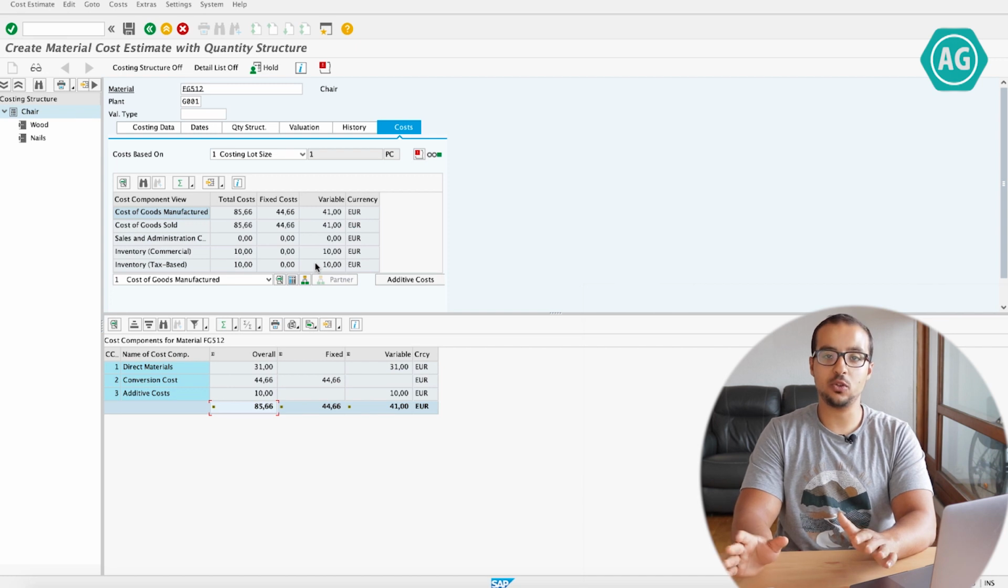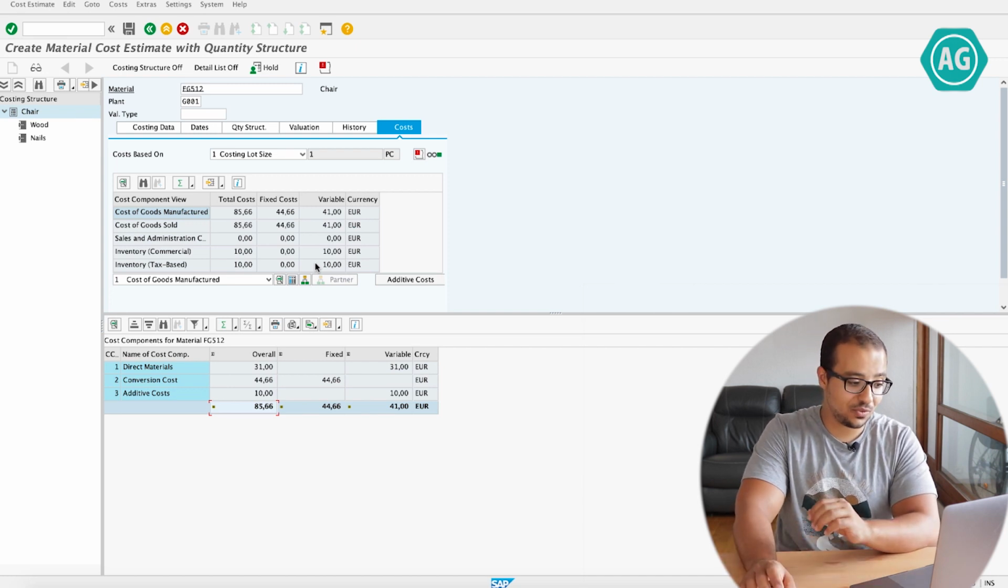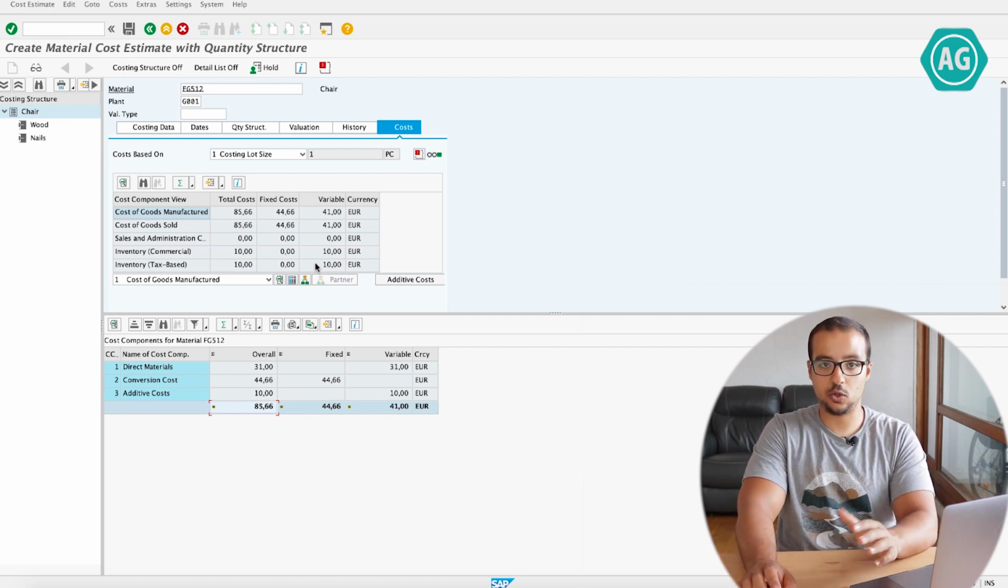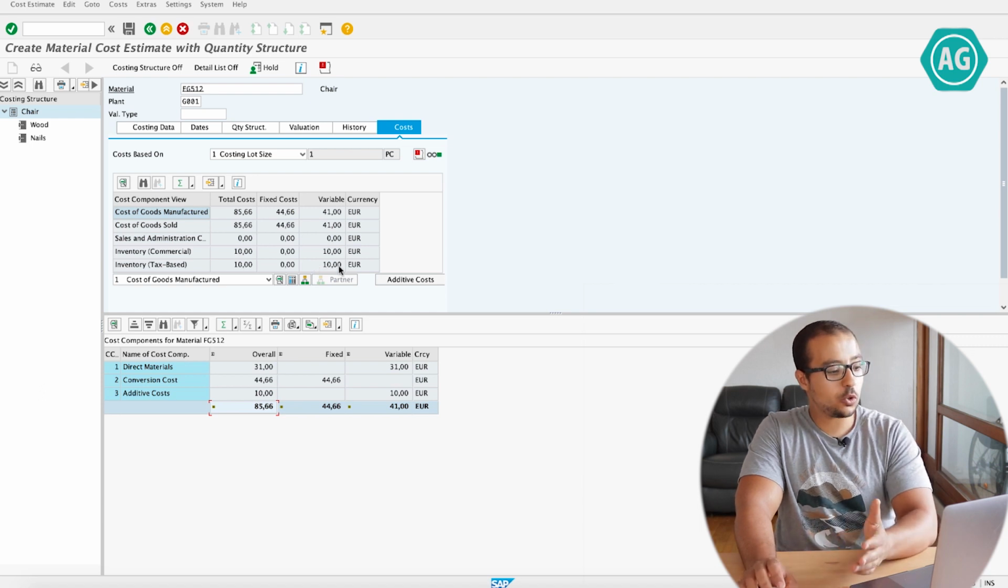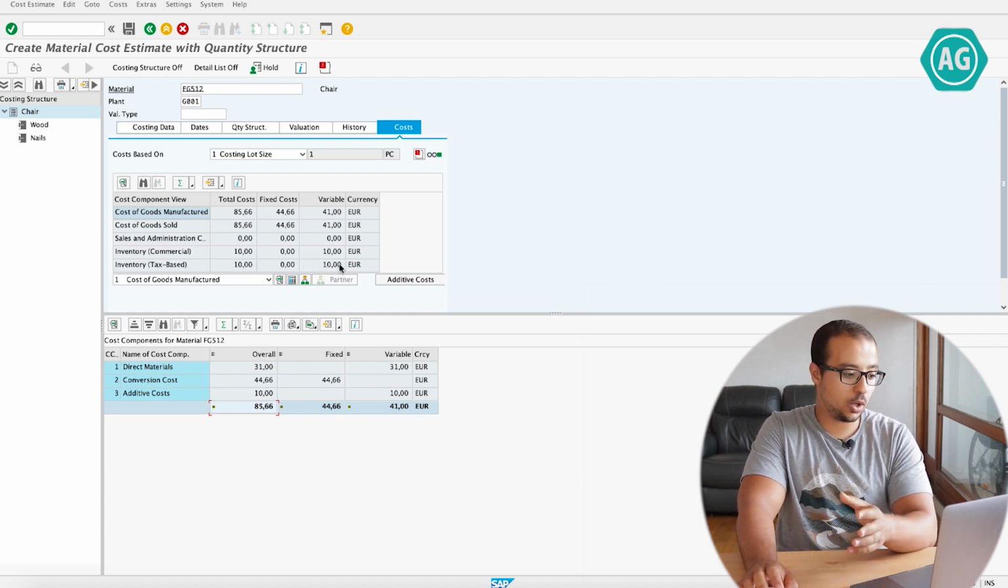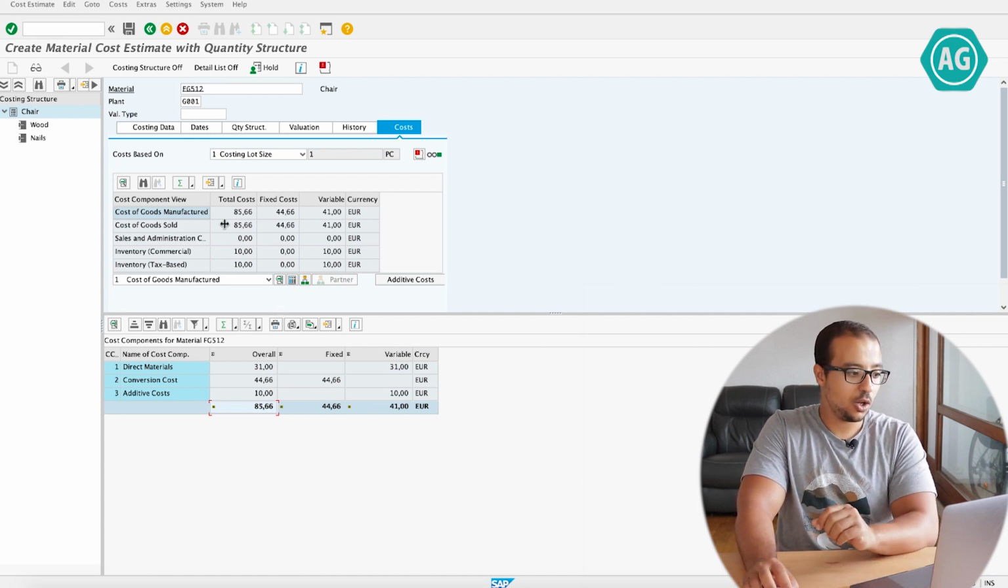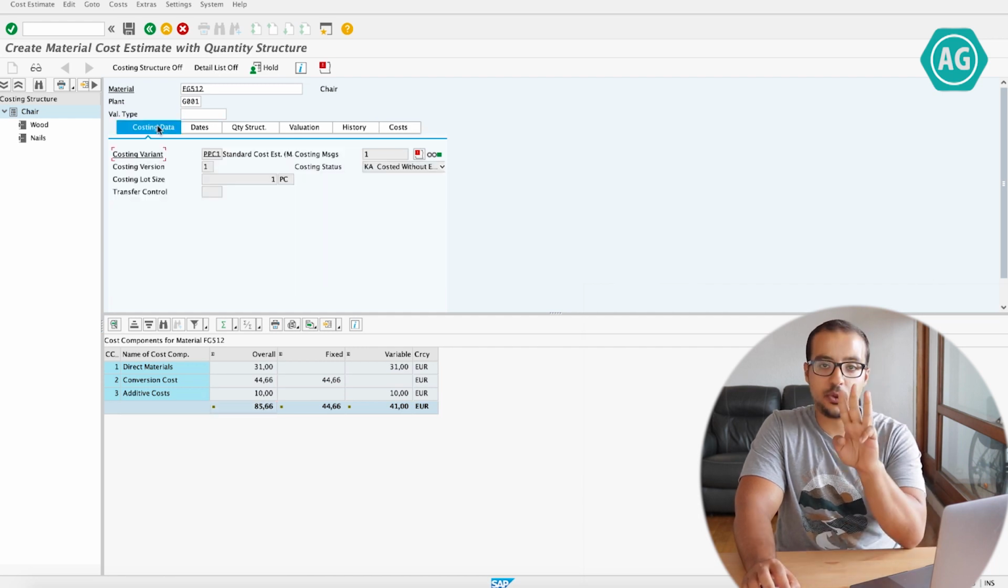This is how we use additive cost. It is very simple to use, the process is very easy, and it is very flexible. You can use it any way you want. Now let's go into the configuration activities. So in order to be able to do this, what did I have to configure in the system? It is very simple. All you have to do, there are 3 steps.